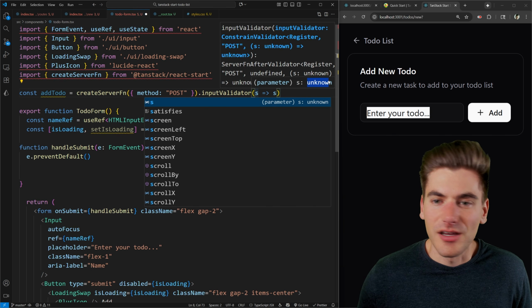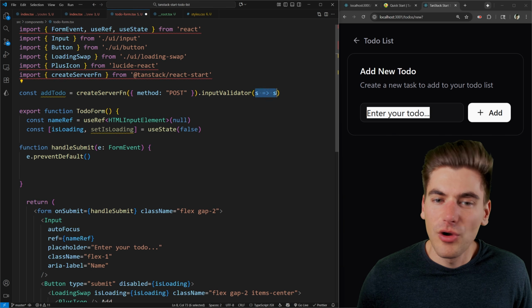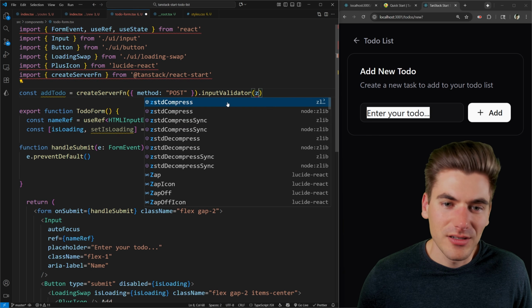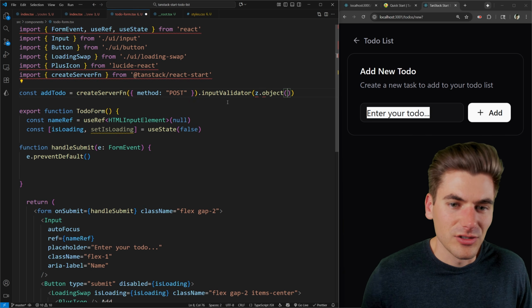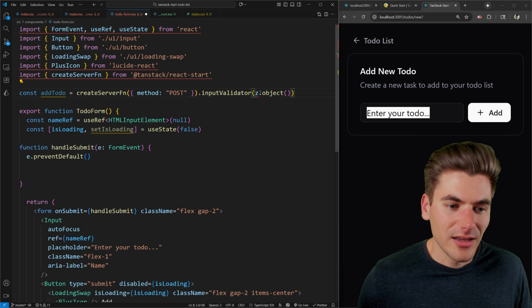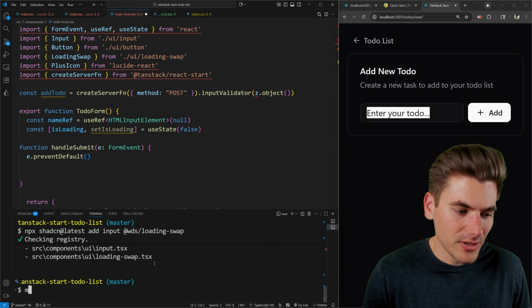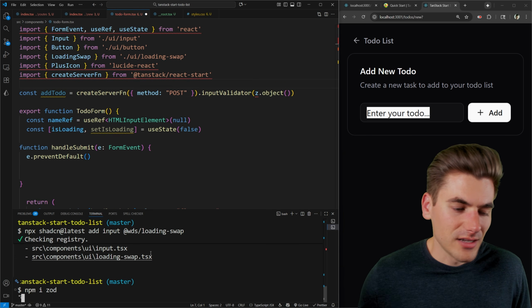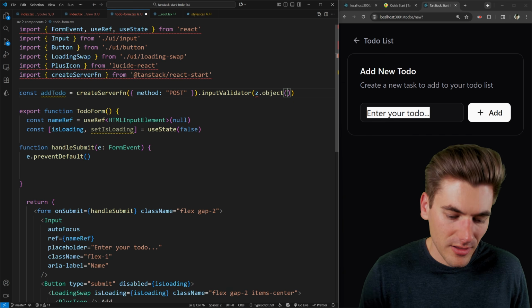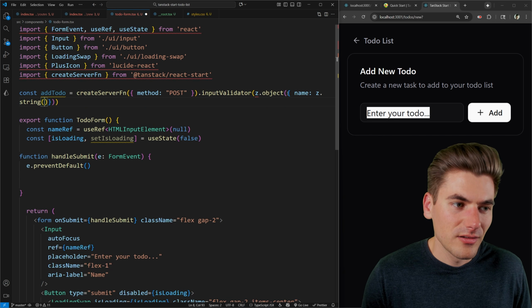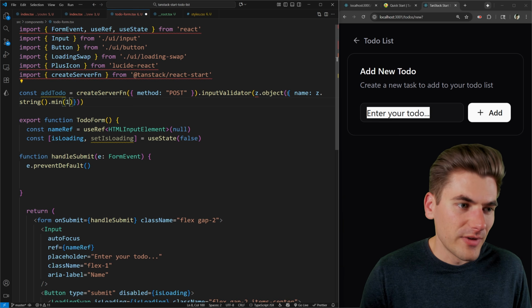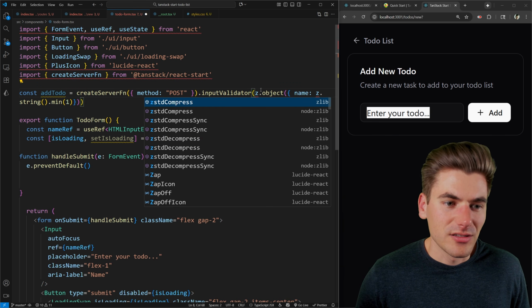So you can see here the type is unknown, and you can validate this yourself, or in our case, we're going to be using Zod for this. So we can just say z.object, just like that. And I believe we need to install Zod. So let's come in here and we can say npm i zod to install Zod as part of our library. And then inside of this, we can just say we have a name, which is a z.string with a minimum value of 1.